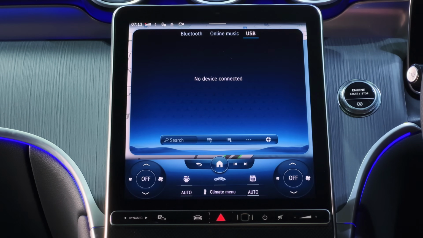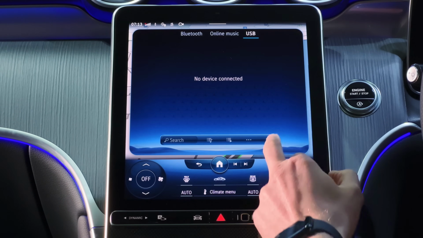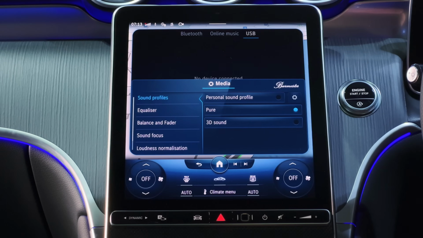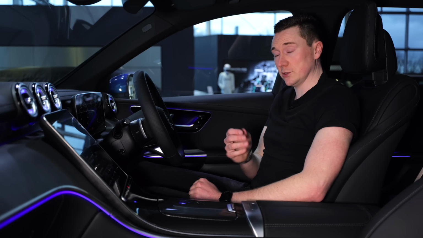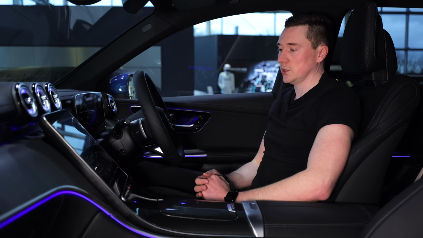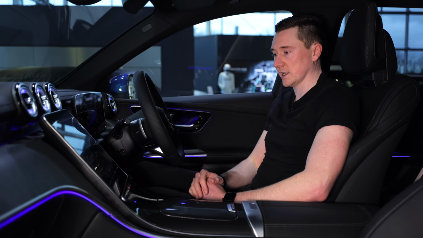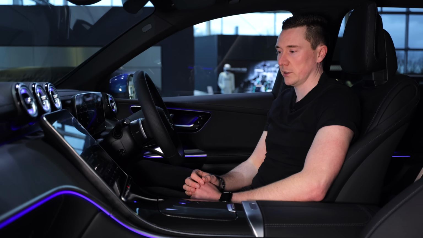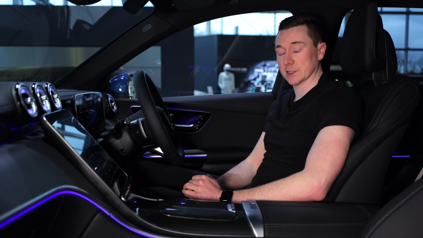But yeah, apart from that, the media tab is pretty simple really. In the settings area is how you can change the equalizer settings and go through all that sort of thing. So very, very similar. The only extra thing you can do on here if you have specific equipment in the car, so if you have Burmester, is you can create a sound profile. I do recommend you do, again, all of our ears are slightly different. You can choose between pure or 3D sound, or just make your own sound profile. So let's move on to the next section.